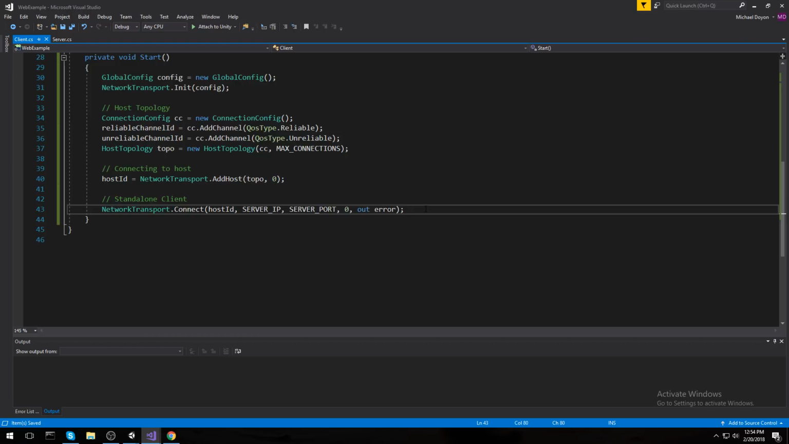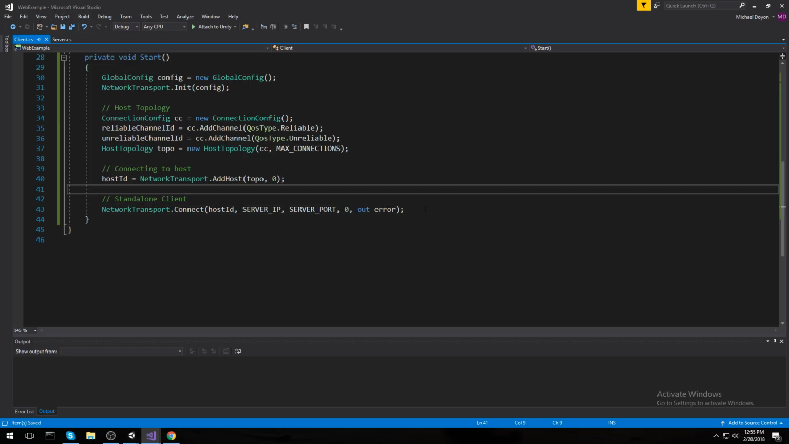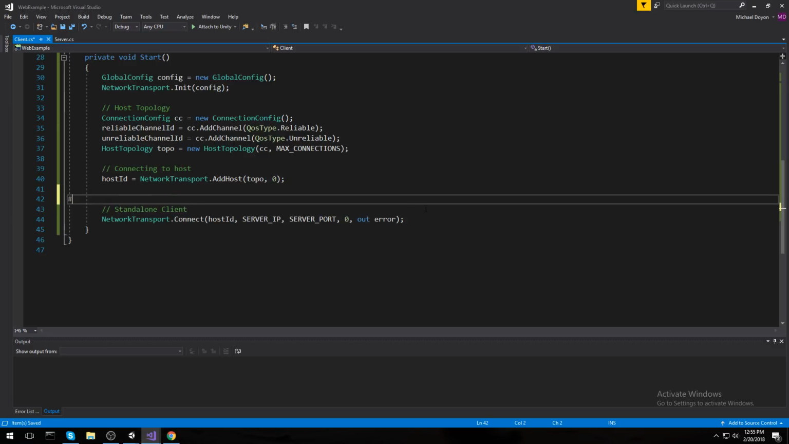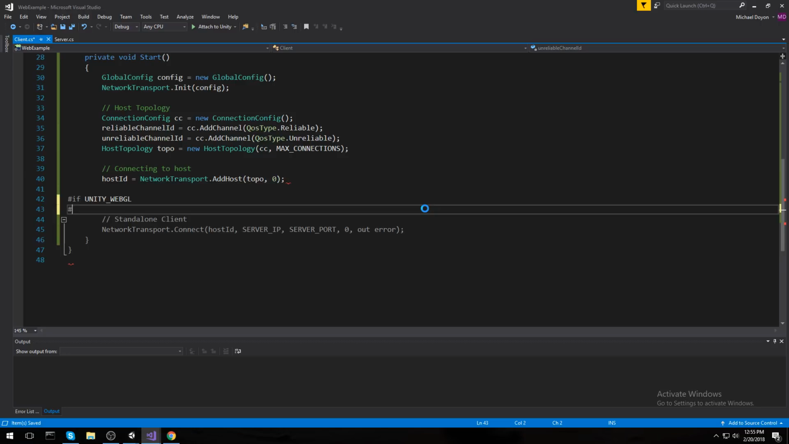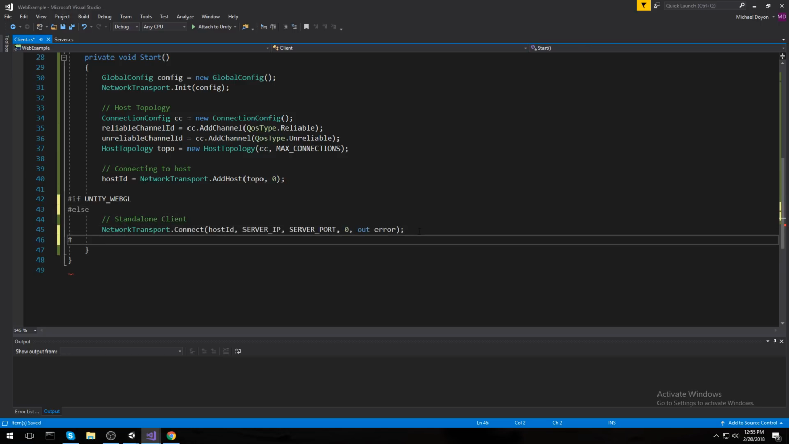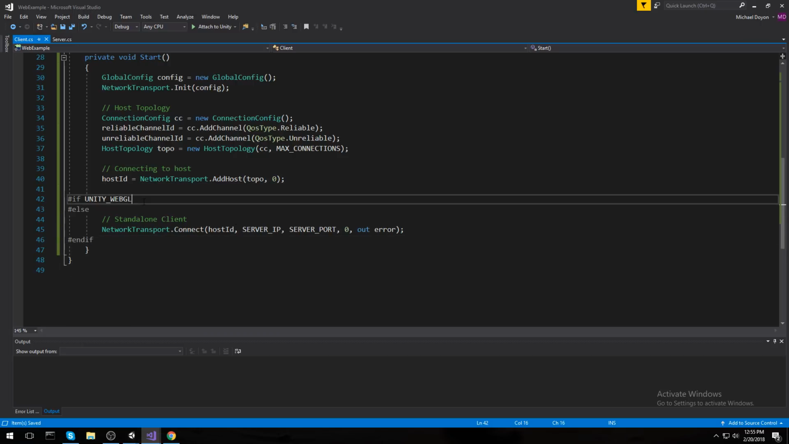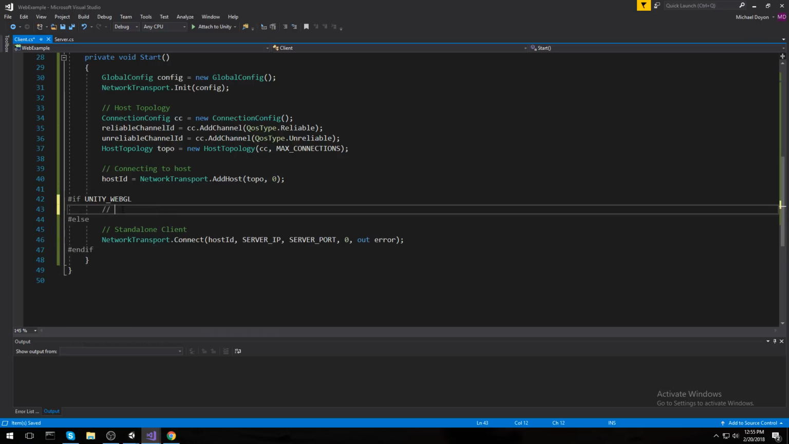Okay, so that works super good if you are on a standalone client. But what if we are on WebGL? That's the whole goal of this tutorial. What if we are on WebGL? This is where it changes. So I'm going to do a preprocessor thing at the top here. So we'll say if Unity WebGL, then we're going to do something else. We're going to be doing what we just did right here, and also do an #if down there. So that's a standalone client, and at the top here we'll put WebGL client.